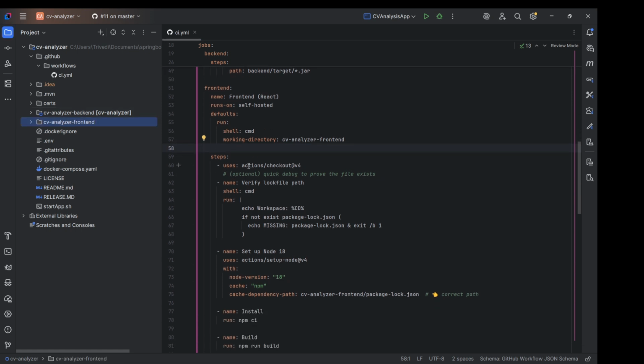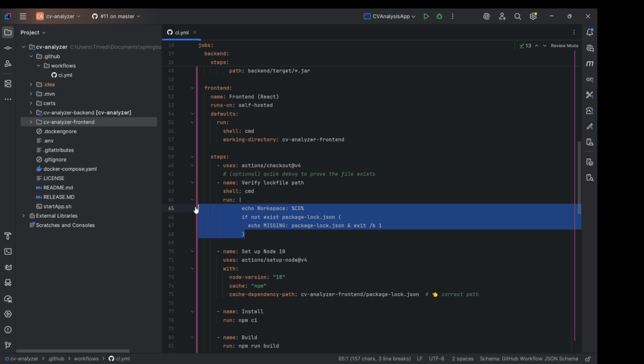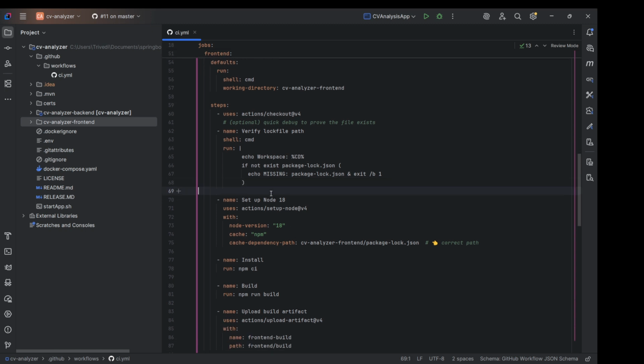Okay, then there's a step, uses actions/checkout, for verifying the log file path. Then the shell is CMD, echo workspace. Then setup node 18, actions/setup-node v4.